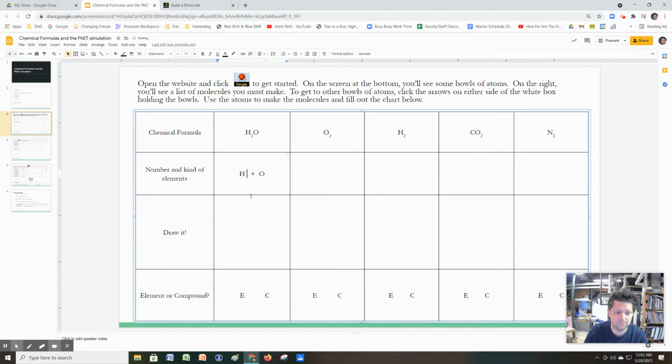How many hydrogen am I going to need to build water? Well, I look at the little subscript here, and it says 2. So I'm going to need 2 hydrogen. And how many oxygen will I need? It doesn't have a subscript. So that means just 1. So I'm going to need 1 oxygen. 2 hydrogen plus 1 oxygen will get me an H2O.